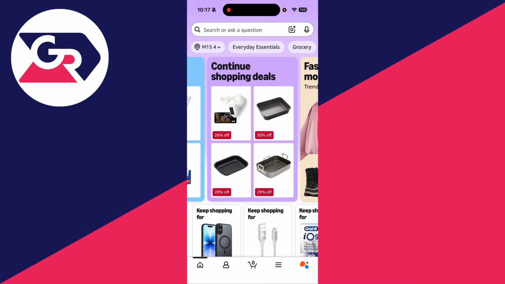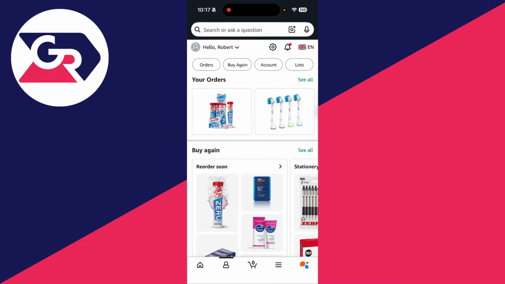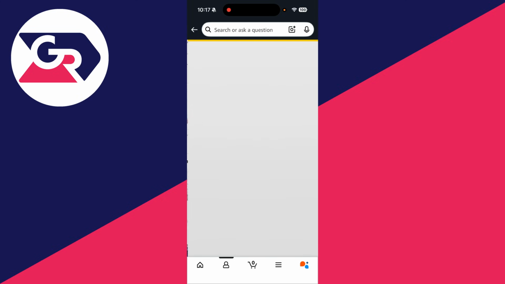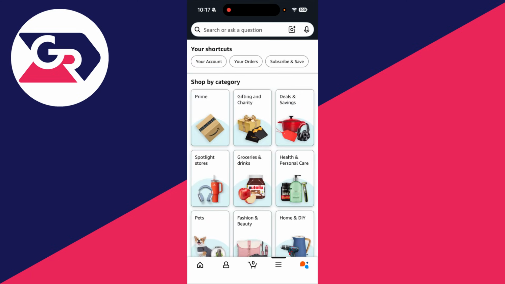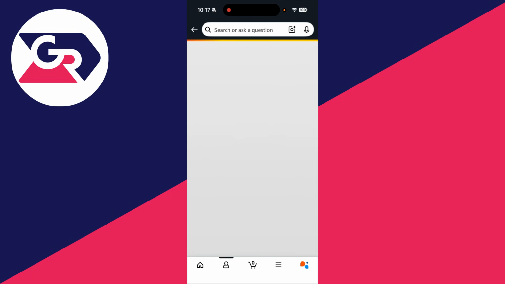So what you need to do is come down to the bottom and find the item and the order we want to return. There are different ways you can go about this, but for the first way, press the user icon like so. Then you can go to the top and press orders. Alternatively, you can press those three lines at the bottom over to the right, and then press your orders at the top.